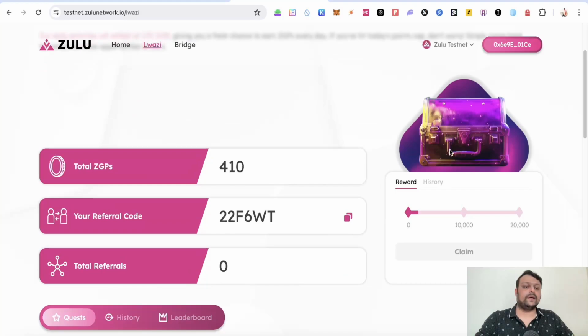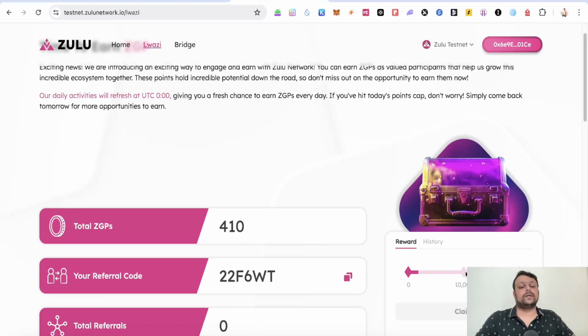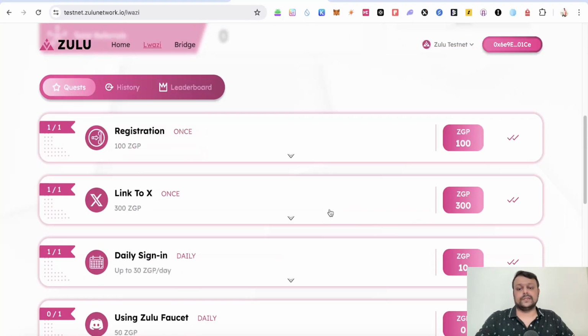Now as you can see, they have this chest after completing a certain amount of points, which I think is around 20,000 points or so. I'm not sure whether it's still there at 10,000 points. I will need to check, because I have recently started farming this airdrop.